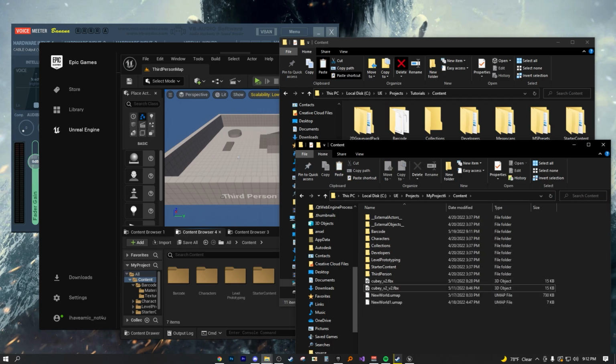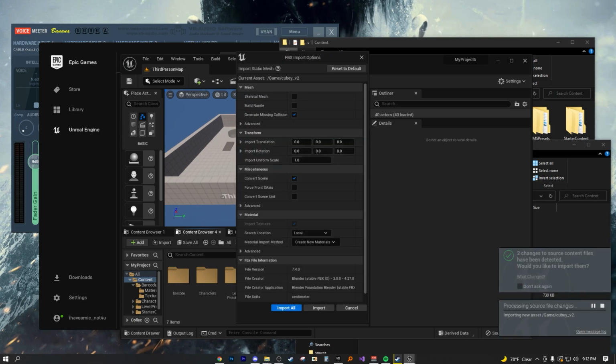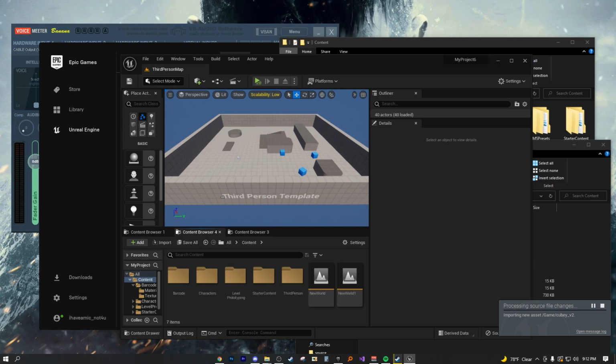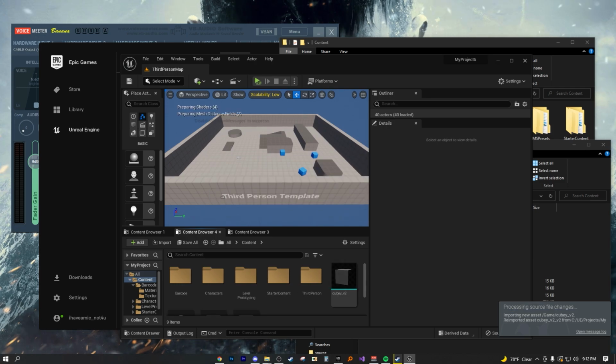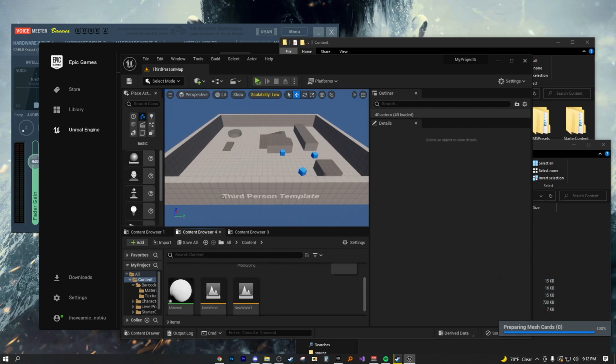Now, can't really see it being updated in here because it's being covered currently. But if you look, you see two changes to source content files have been detected. Would you like to import them? Hit import. Now let's just hit import all. Now I'm pretty sure that's in reference to the QB, as you can see here.